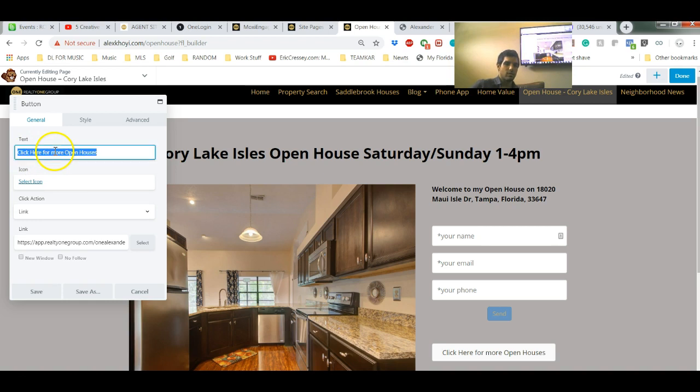So now they can submit their information and click here for, actually I'm going to say access. Click here for access to more open houses all over Tampa Bay. All around.